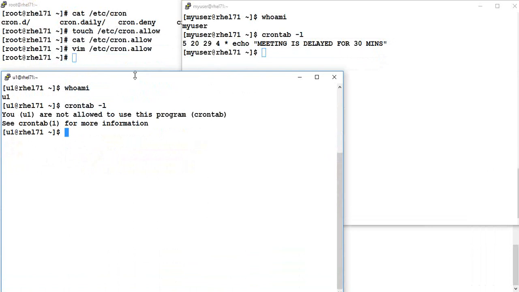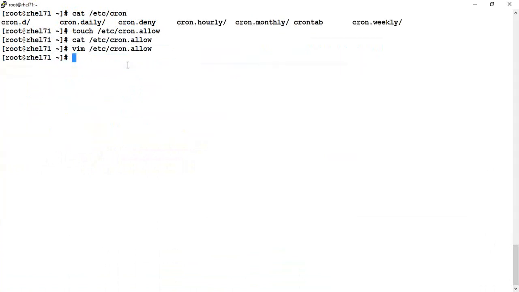Now one more question, guys. Guys, I seriously need an answer on this. What happens if the same name exists in the deny file also and the allow file also, both the files?